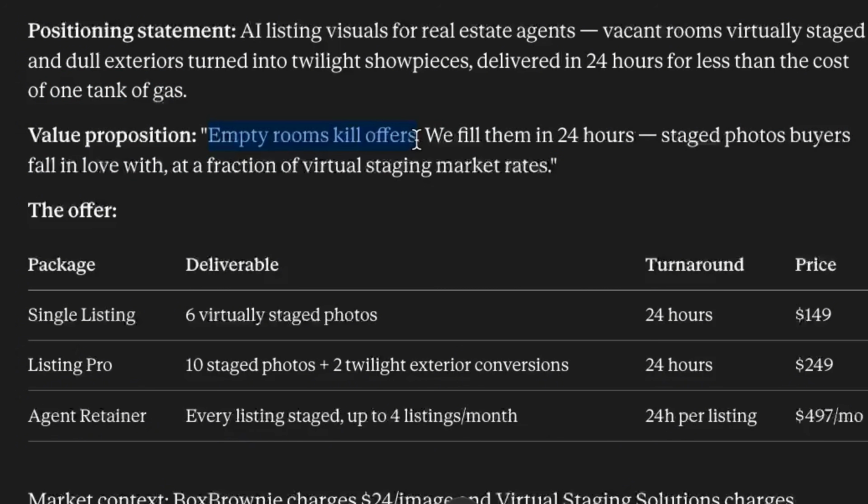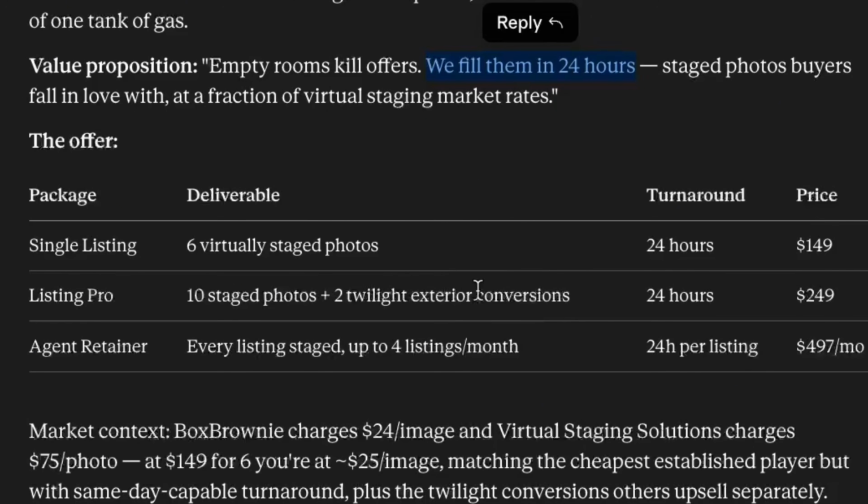Empty rooms decline offers. We fill them in 24 hours. Staged photos buyers fall in love with at a fraction of virtual staging market rates. Here's what we're charging. Single listing, 6 virtually staged photos, $150. Listing Pro, $249. Monthly retainer, up to 4 listings per month, $497 a month. Let's check out the before and after photos that it gave us for our portfolio.